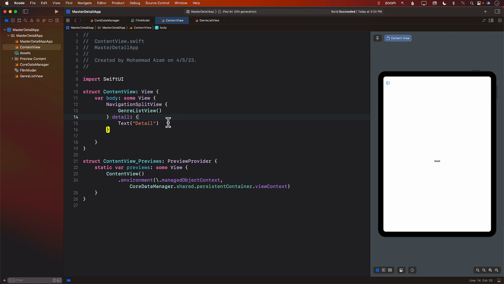Okay. So how do we select the genre? I think this is an important question, because we not only want to select the genre, but we want to select the genre and pass it to the details. So for that, we may have to create a movie list view. But how do we select the genre?